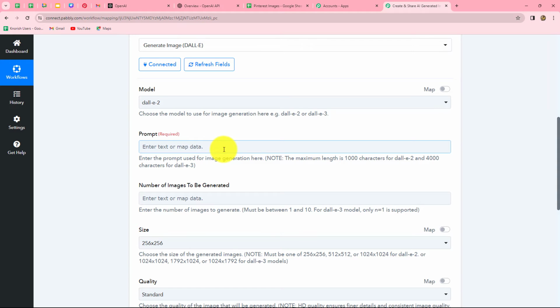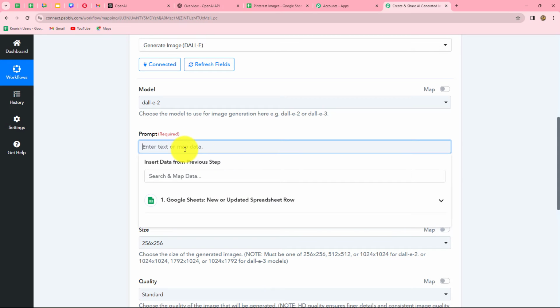Prompt is the command which we need to give to OpenAI, that what we want OpenAI to do for us. Now here we want it to generate image for us. So in the prompt, I'm going to enter generate an image of, and now here I am going to enter the title of which I want to generate the image. We have already received the title from our earlier response, that is from Google Sheets. So we will simply map the title over here.